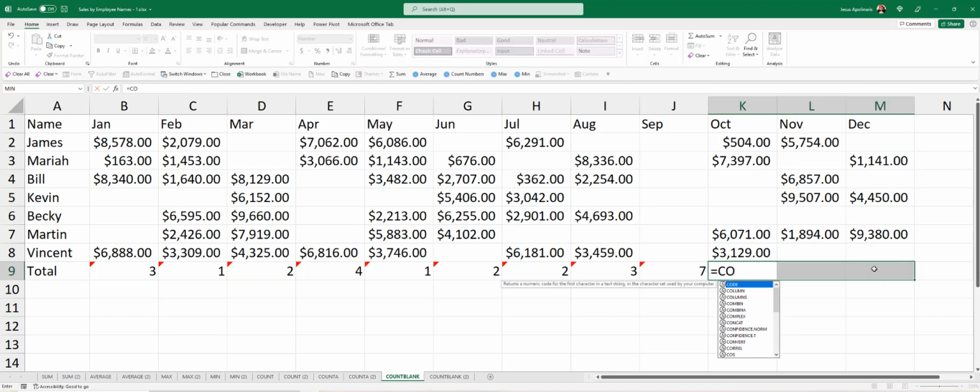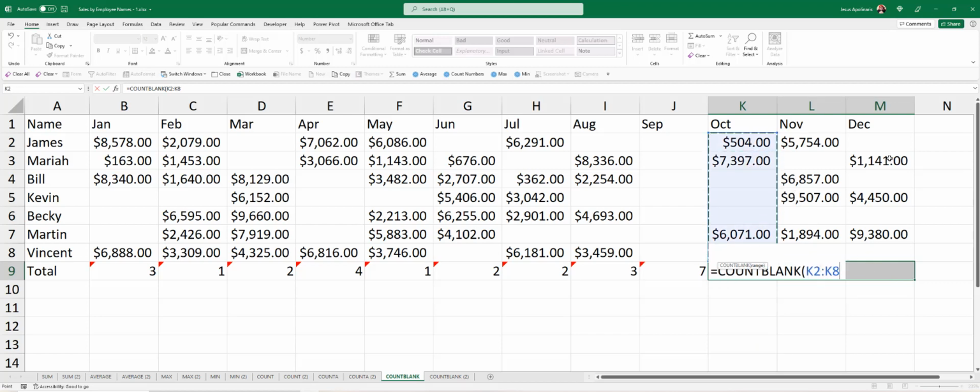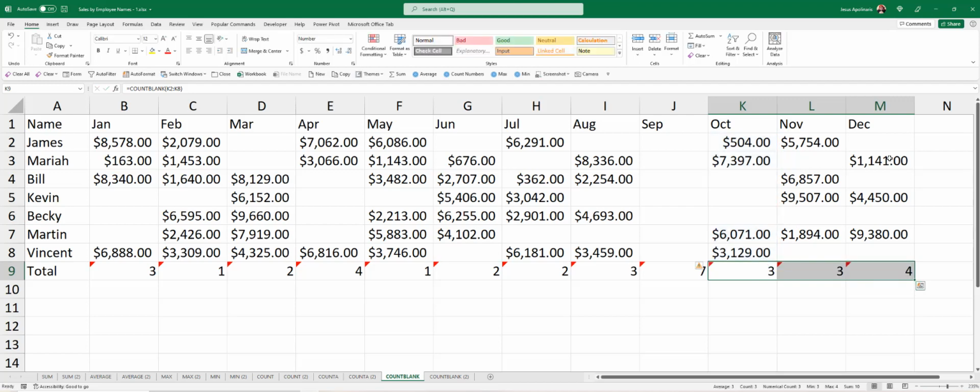And now I am going to do the same thing down here. Same thing, equal COUNTBLANK, tab to bring it in, select all of the cells, close parenthesis, Control Enter, and boom. Once again, each of these answers represents the amount of selected data that includes the blank cells.